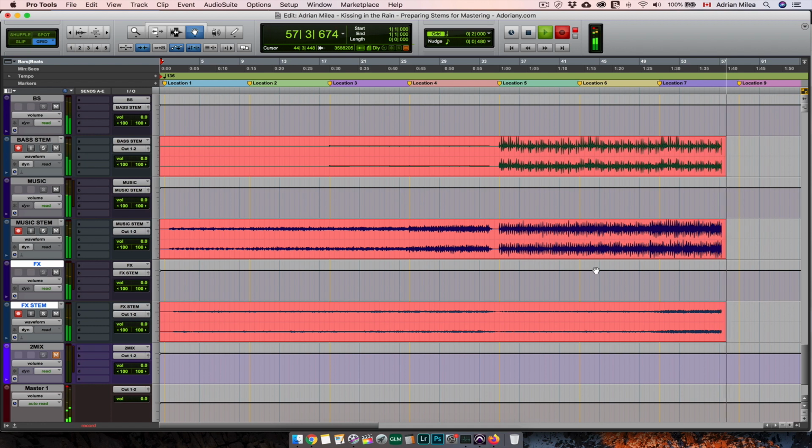Then you can export the audio stems and send them to your mastering engineer, or master yourself.